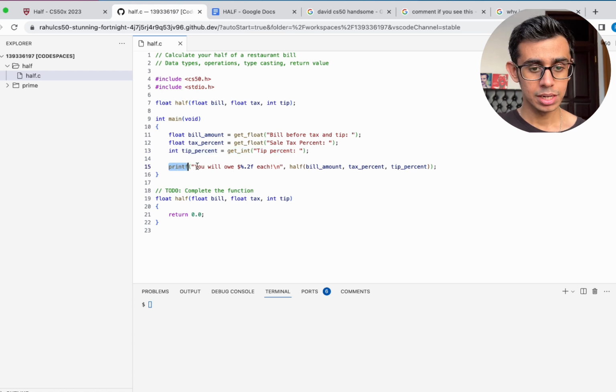And finally, we want to print you will owe this amount each. It's going to be a float, %f to 2 decimal points. That's just what this means. And it's going to take the value from a function called half, which takes in the bill amount, tax percentage, and tip percentage. Our job here is to complete the function called half. So we need to do all the calculations, then finally output half so that the program can use it.